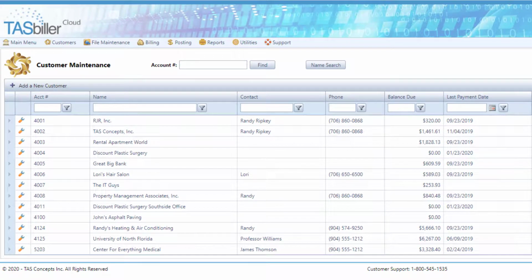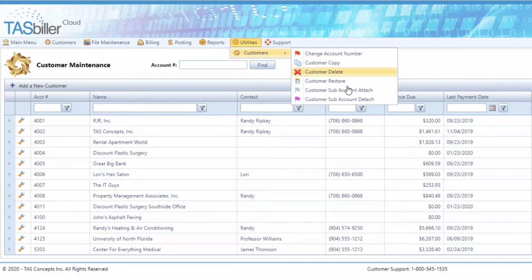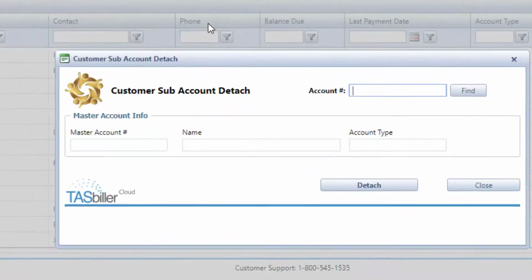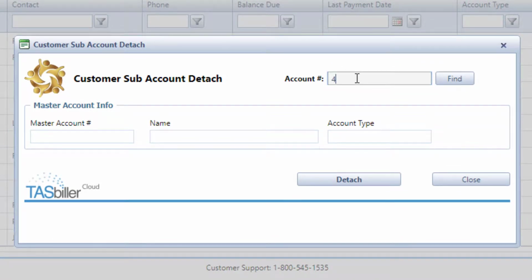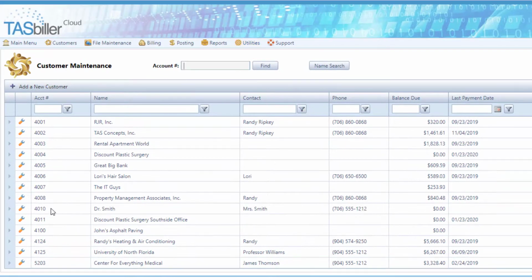Now conversely, if I want to detach a sub-account and make it into a regular standalone account, let's say I just did that 4010 by accident, I can go into utilities, customers, and I'm going to detach a sub-account. So I choose 4010, and it prompts me with the information about that account, and select detach. Again, the confirmation appears. Account 4010 is now available as a regular account and not a sub-account.